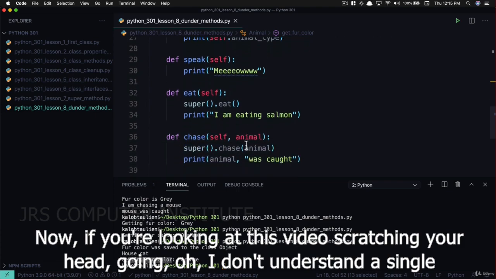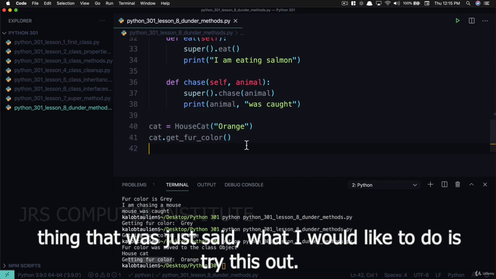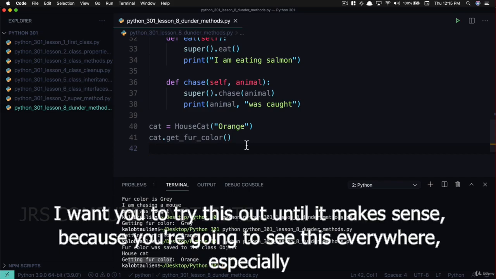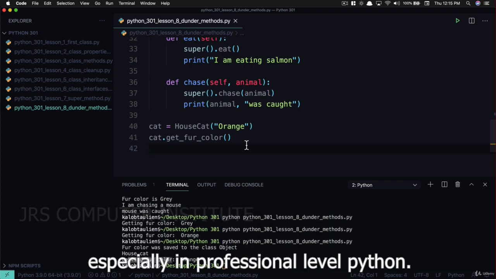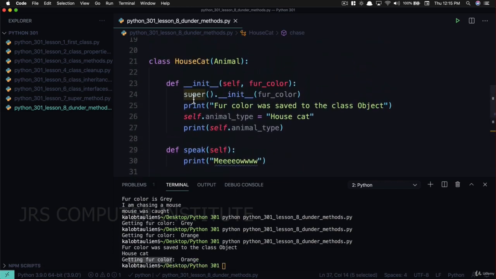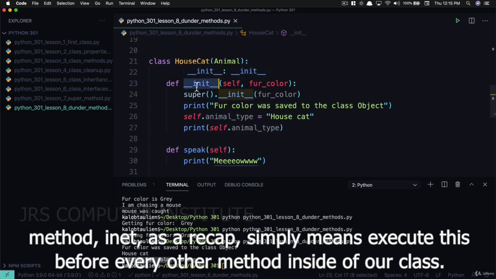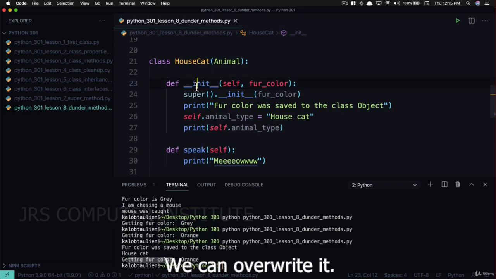Now, if you're looking at this video, scratching your head going, whew, I don't understand a single thing that was just said, what I would like you to do is try this out. I want you to try this out until it makes sense, because you're going to see this everywhere, especially in professional level Python. This is very important that we understand both super and dunder methods. Now, in this lesson, we're really just talking about the dunder method. And the dunder method in init, as a recap, simply means execute this before every other method inside of our class.